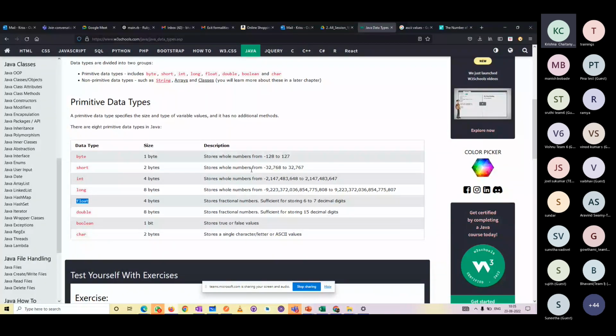-9 followed by the 15 digits to plus 15 digits, followed by 9. So that is how we need to remember that. No need to remember the complete number. No one will remember also.